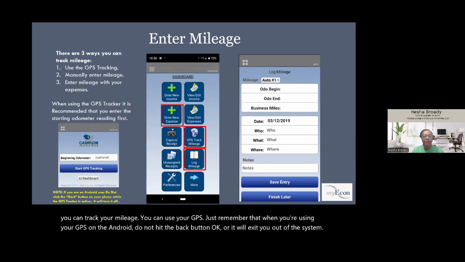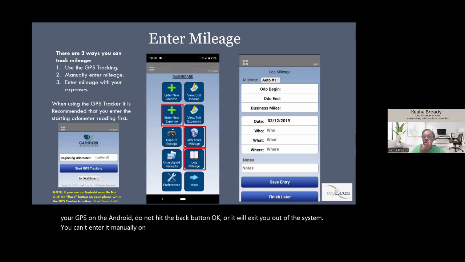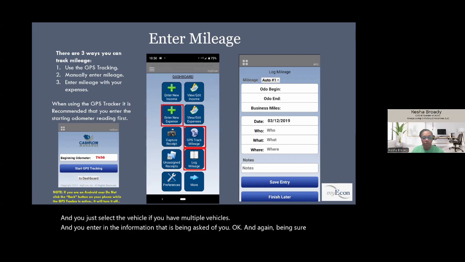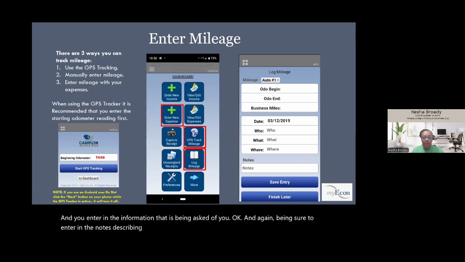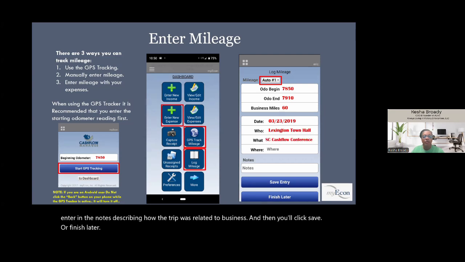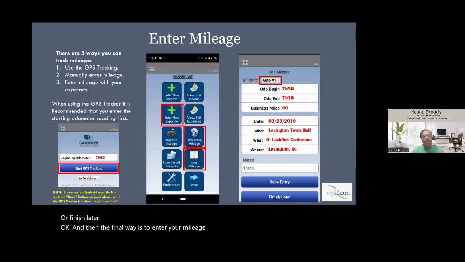You can enter it manually on the log mileage button. And you just select the vehicle if you have multiple vehicles, and you enter in the information that is being asked of you. Okay. And again, being sure to enter in the notes describing how the trip was related to business. And then you'll click save or finish later.